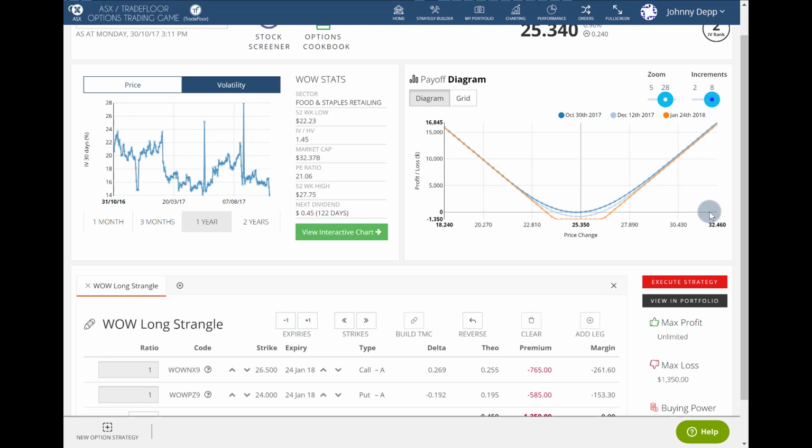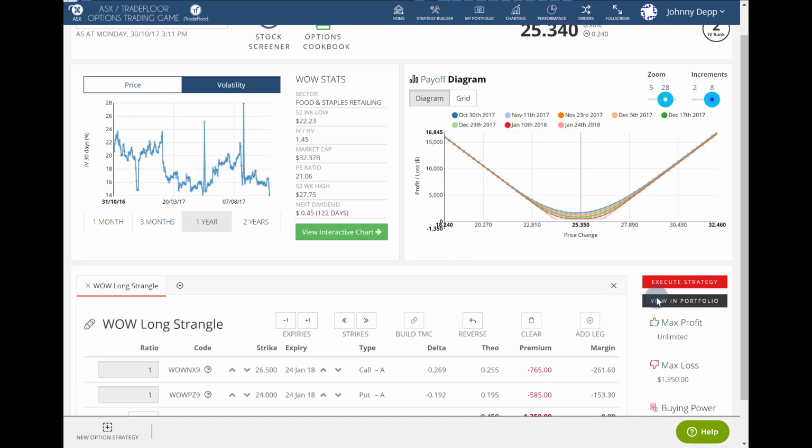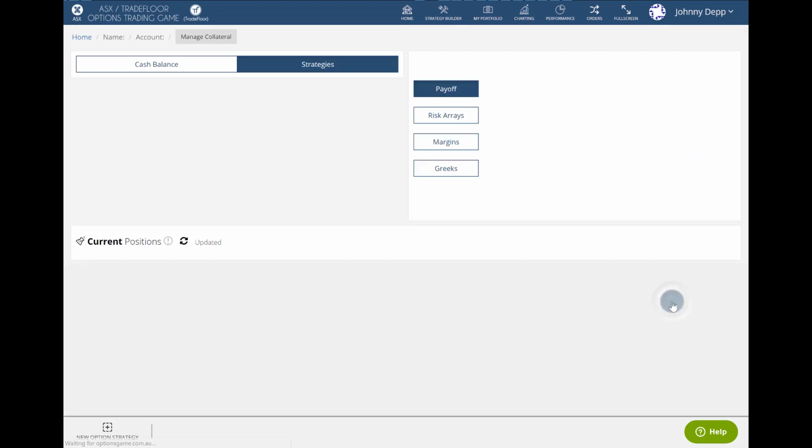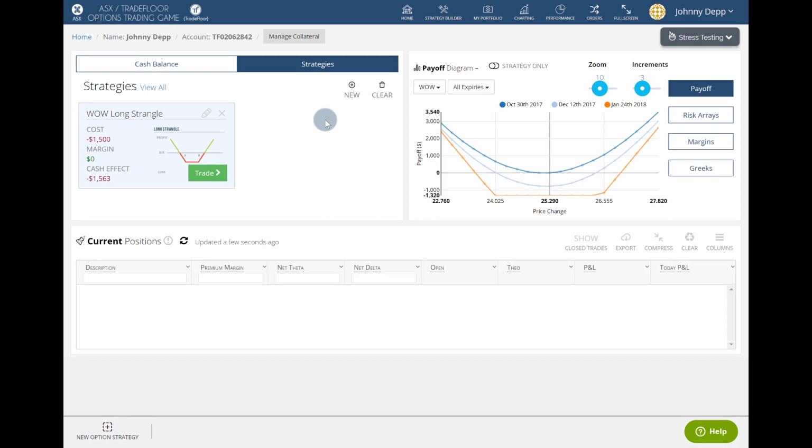Once you're happy with the strategy, you can either execute from this screen or view it in the portfolio screen. The portfolio screen provides a set of sophisticated tools and widgets that will help you model, build, execute, and monitor your risk level throughout the duration of the game. The strategy is highlighted blue, which means it's added as a what-if strategy to our account, so it's not yet executed. We just want to see the effect of our strategy on our portfolio.